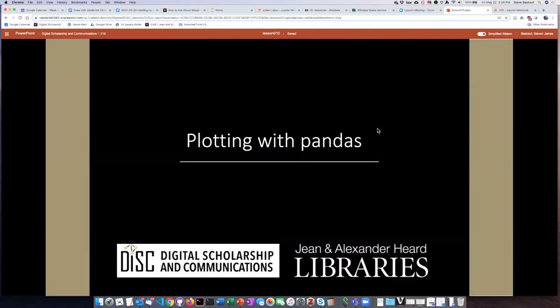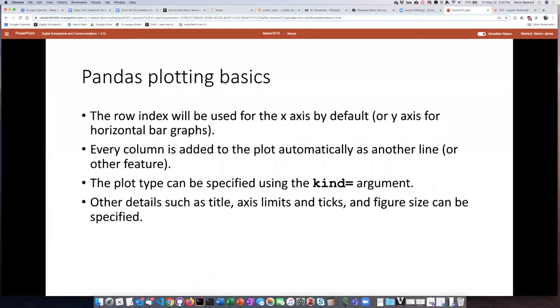We are starting with plotting using pandas because it's very easy once you have created a pandas data frame to do some very generic sorts of plots with very little work. If you have a pandas data frame and you create a plot of it, the row index will be used for the x-axis. That's the case for most of the plots that you can make directly from pandas, except for horizontal bar graphs, in which case the y-axis is created from the row index. If there are multiple columns of data in the data frame, then each column is automatically added to the plot as another line, or if it's not a line graph, as another feature.